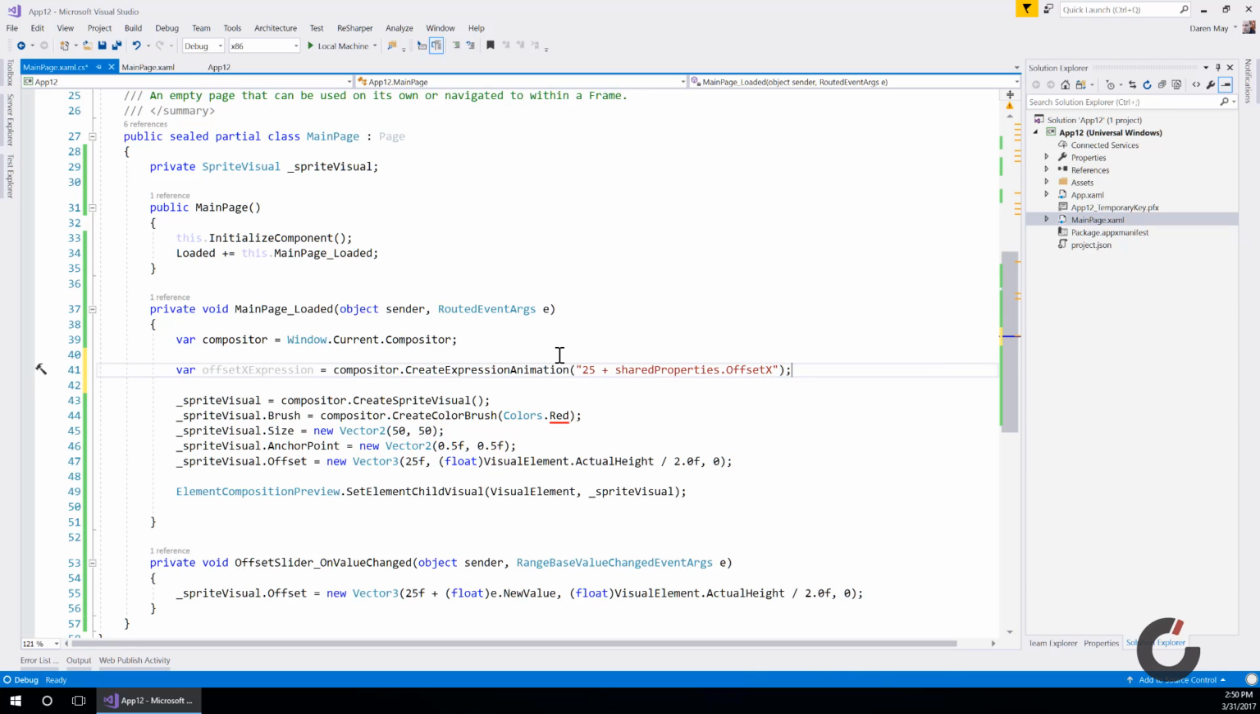Okay, so what we can see first and foremost is obviously this is a string, which means you're going to have to pay very close attention to how you type these things, because if you have an error in there, then you're going to get an exception when you try and run this. Second one is 25. Well, that makes perfect sense. I think we can all work out what's going on there. Plus SharedProperties.OffsetX.